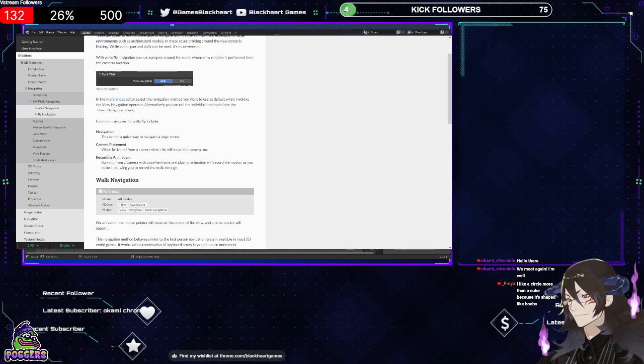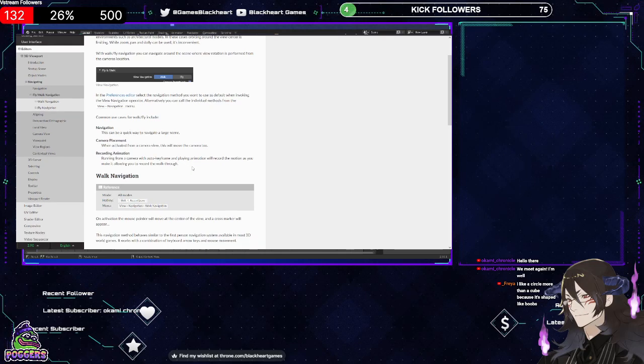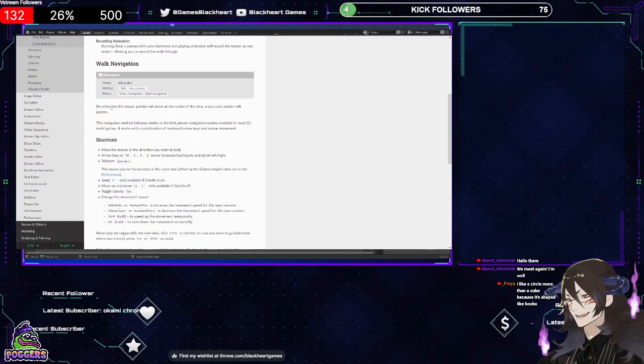Camera placement. When activated from the camera view, this will move the camera. Recording animation, running from a camera with auto keyframe, and playing animation will record the motion as you made it, allowing you to record a walkthrough. Walk navigation.